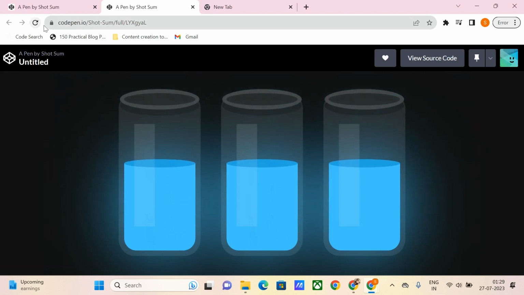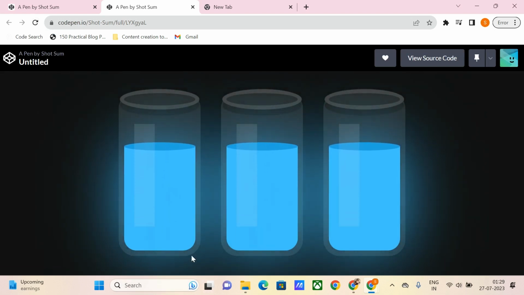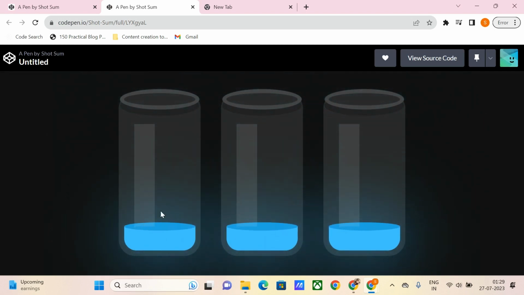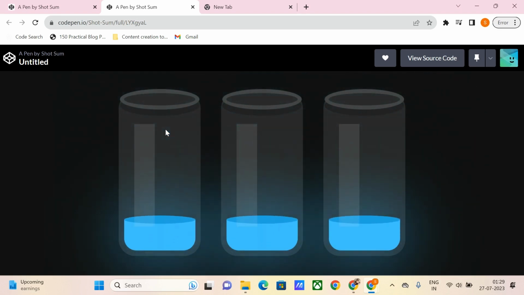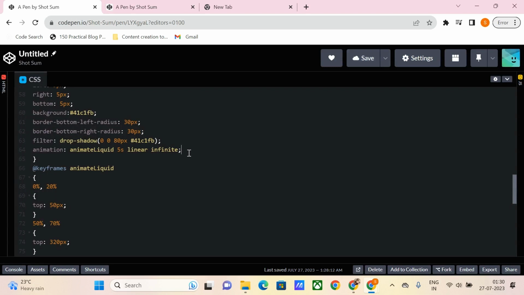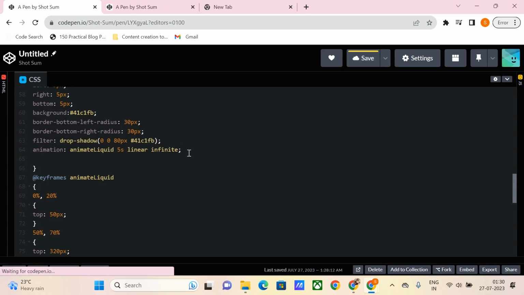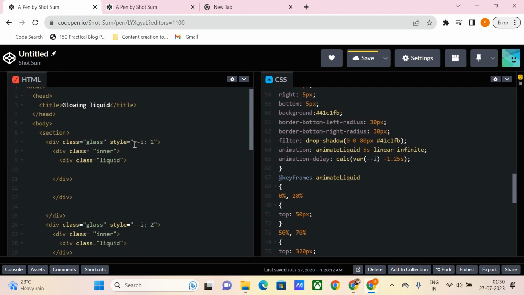So this should look something like this, which is growing and again coming back to the bottom. But according to our aim, we need to provide some delay between these classes. For that, we can add a line over here for the animation delay property. The value should be given with calc and var hyphen i, because we have used this for our glasses in the HTML, if you remember. We can even scroll here and see. So we have used this property, and then we'll be giving the delay as 1.25 seconds.